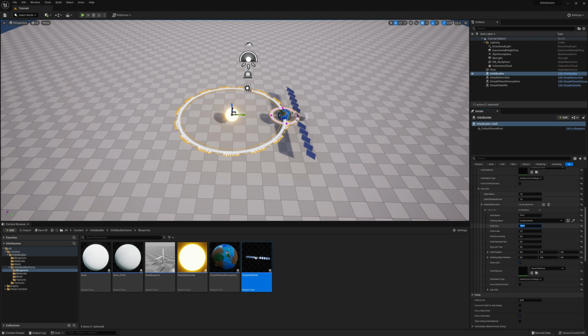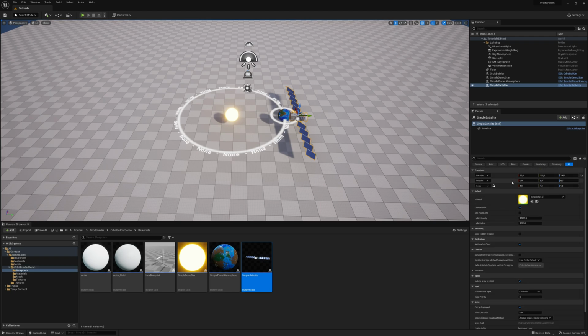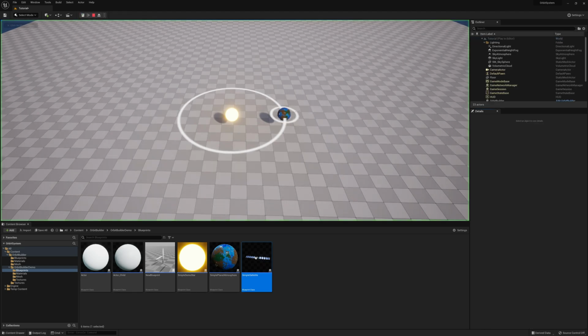It might be a good idea to scale the satellite down a bit. And here we have it, our first very basic and simple orbit.